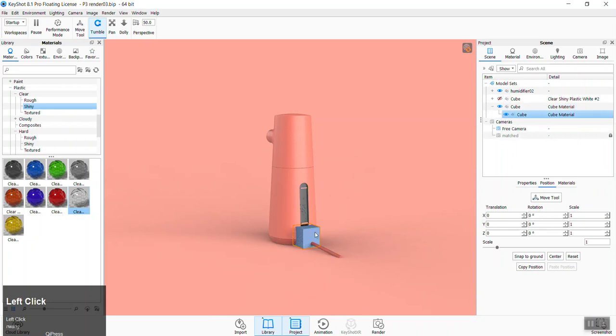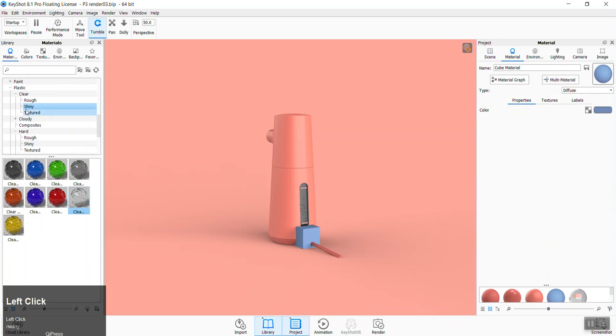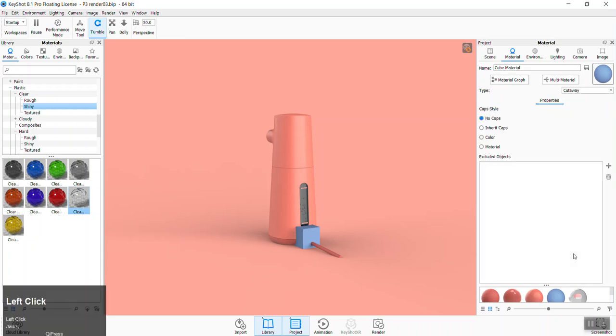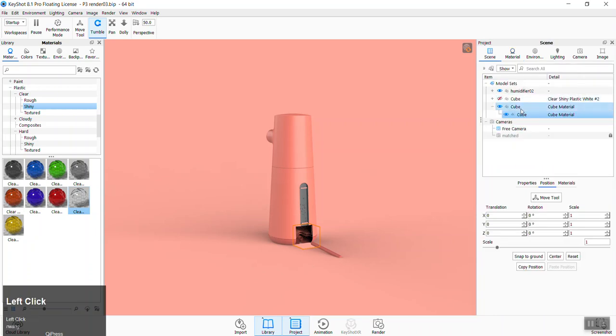But now with this cube, if you double click on it, there is another way to change material settings. And that's in this drop-down box here where it says Type. If you look at the bottom, it says Special. And you'll see one of them says Cutaway. If you click on this, what it does is now the cube becomes an eraser. And whatever the cube is overlapping with gets cut in KeyShot. It's a pretty simple function.